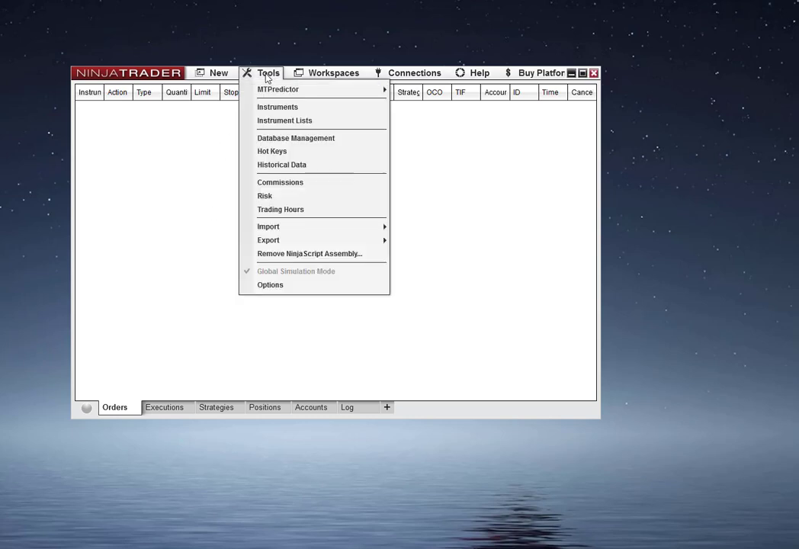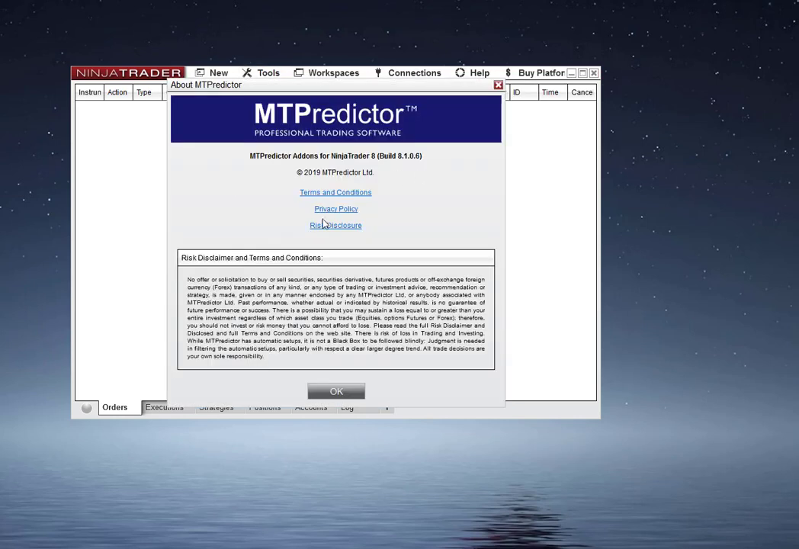If I go to Tools, under the MTPredictor tab, if I come to the About topic there, you can see I've actually got installed build 8.1.0.6 on this PC at the moment. I know the latest version is 8.1.0.7, so I know I can upgrade to a new version, and let's see how to do this. So that's first how you check what build you've got installed.